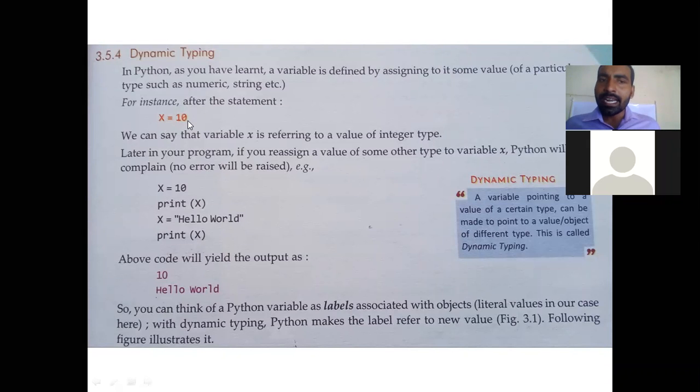Now you can say that if you have assigned 10, all of you know that 10 is a numeric value. And in numeric also, it is of integer type. Numeric constants are of many types: integer, float and complex. Here I have told, numeric constants are of 3 types, integer, float and complex. So if you write 10, 10 is an integer type.